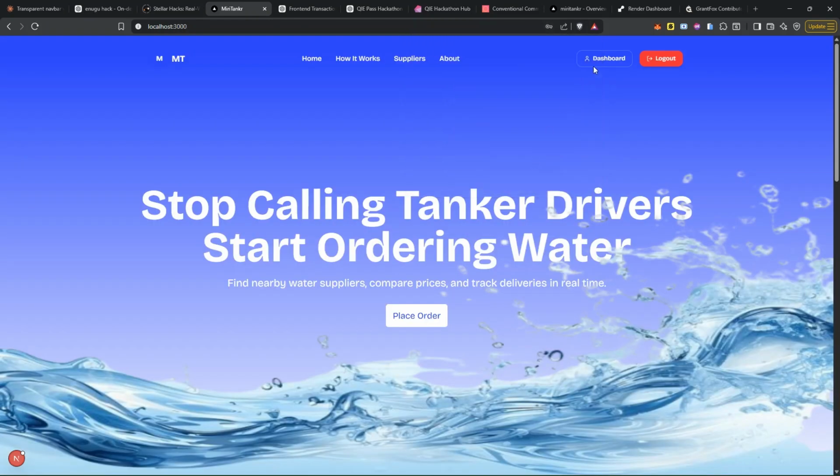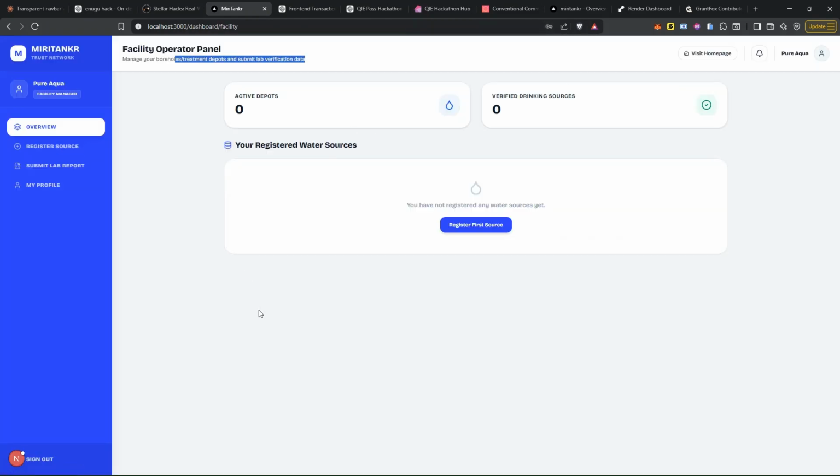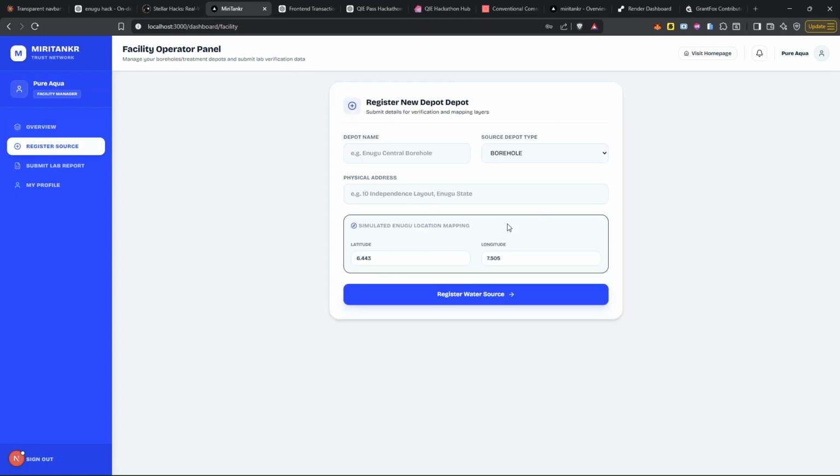Yeah, so I'm going to save the password and let's head over to our dashboard. So here now I'm a water source, right? I want to tell the managers or the administrators of this platform that I have a water source that people can come and be getting water from. So I'm going to register my source.